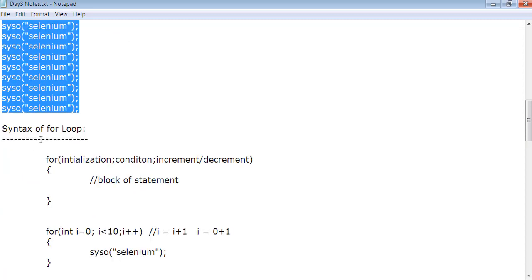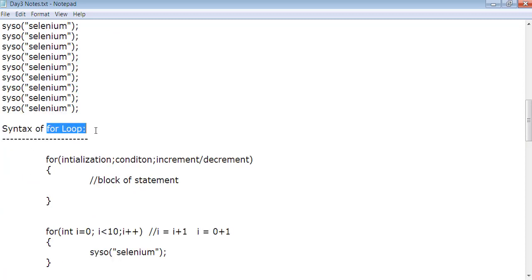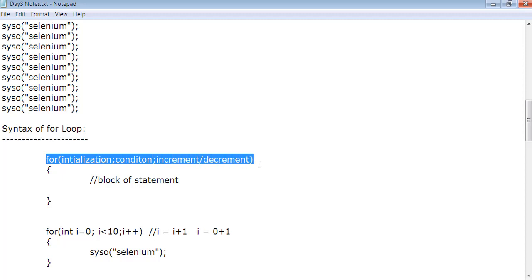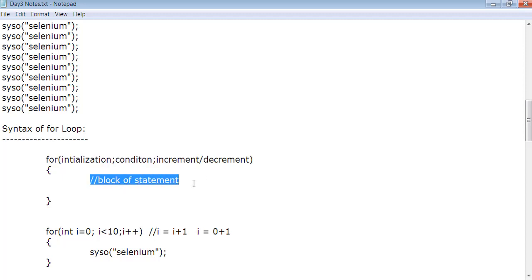Now here we have given a syntax for loop. The syntax is for, initialization, condition, increment or decrement, and we have to write the repetitive statement within the curly braces at the start and end of this loop.